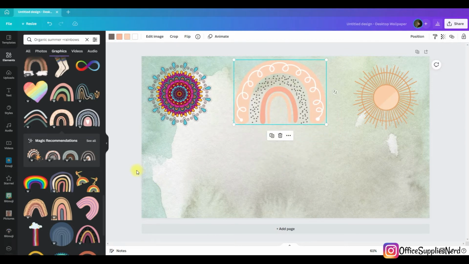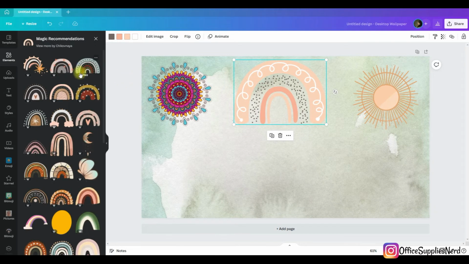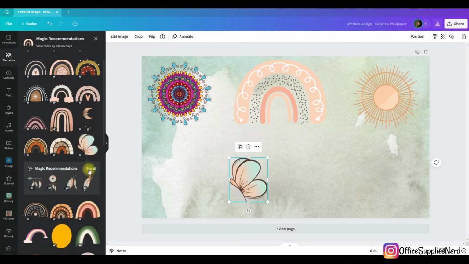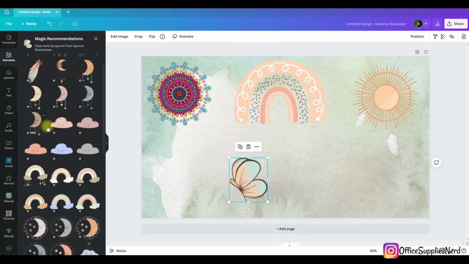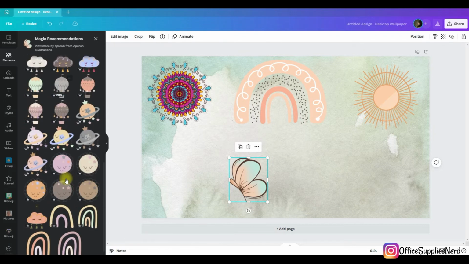Another little hidden gem when you're searching for these specific keywords, this little box called magic recommendations, click see all, and this brings up even more. And then you can see there's another box that says see all. You can click that and these are more elements that you can use.